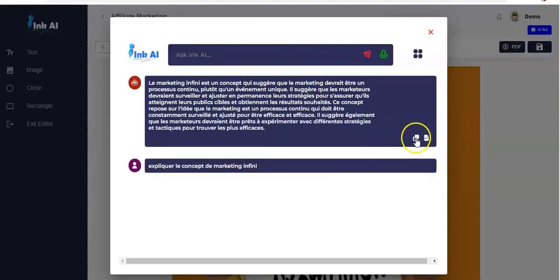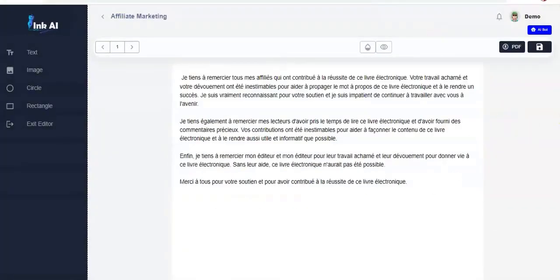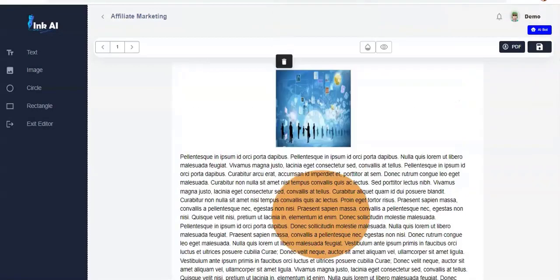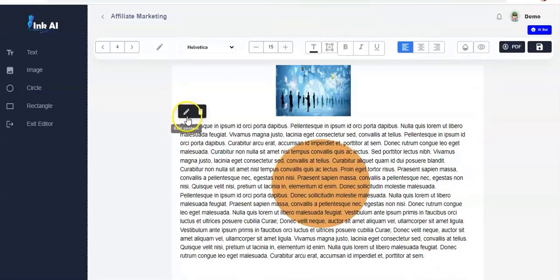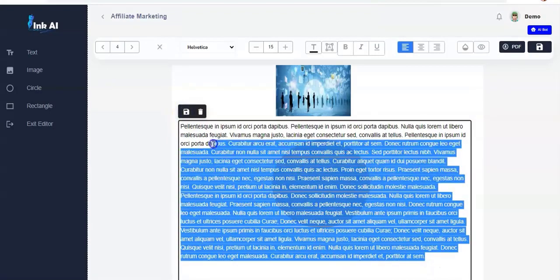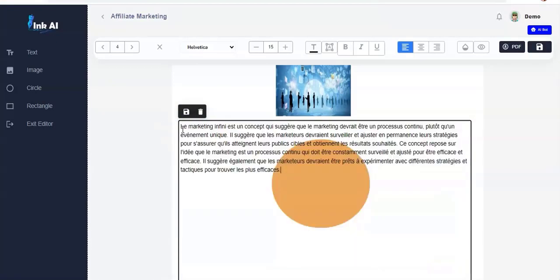Then you click on this icon, copy, then you return. Always ensure you save the progress of your work here, right? Then you click here and you click on the edit content. Then you highlight your work here and then you paste. Right, so that's it.